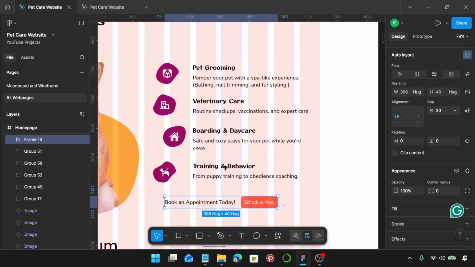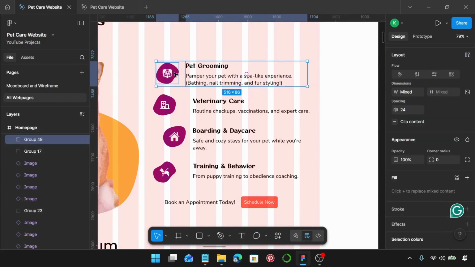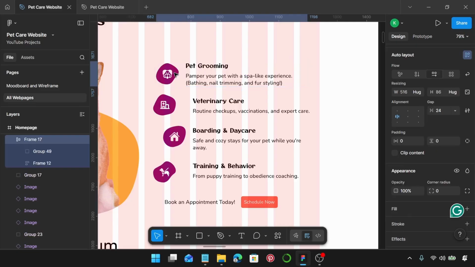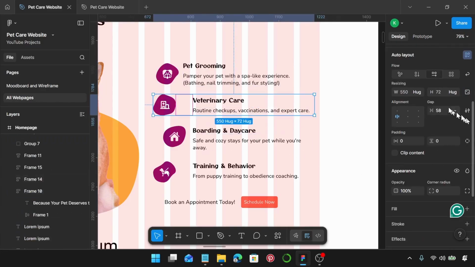Let's now come to each one of these items. So let's start with this. Select this text and this icon, let me just call it an icon. Make it an auto layout. Gap is going to be 15. Same with this second one. Make it an auto layout. Alignment should be center and gap 15.